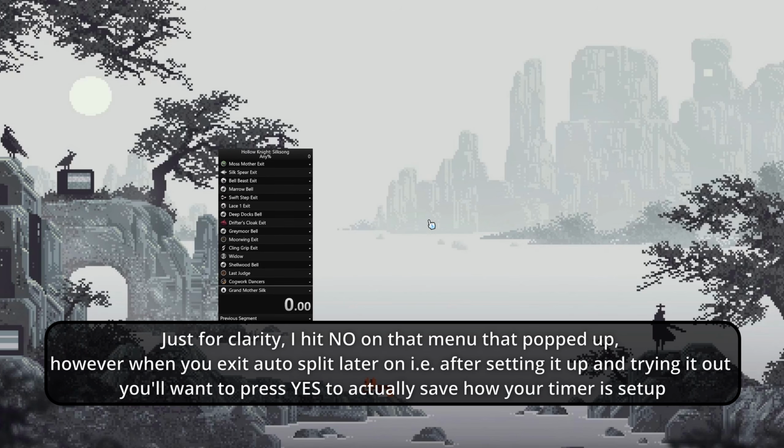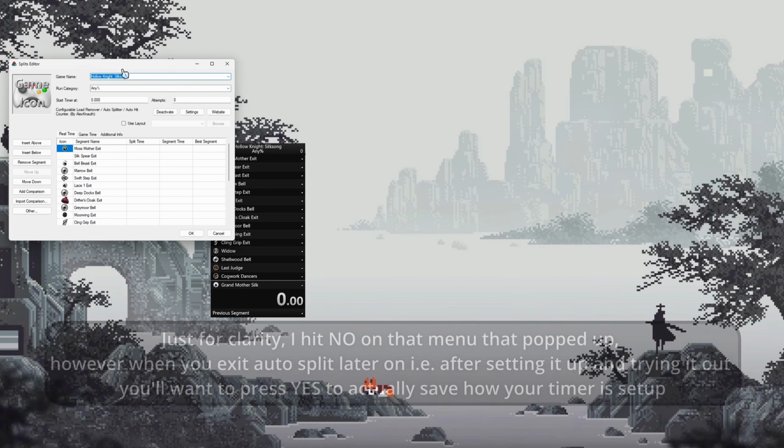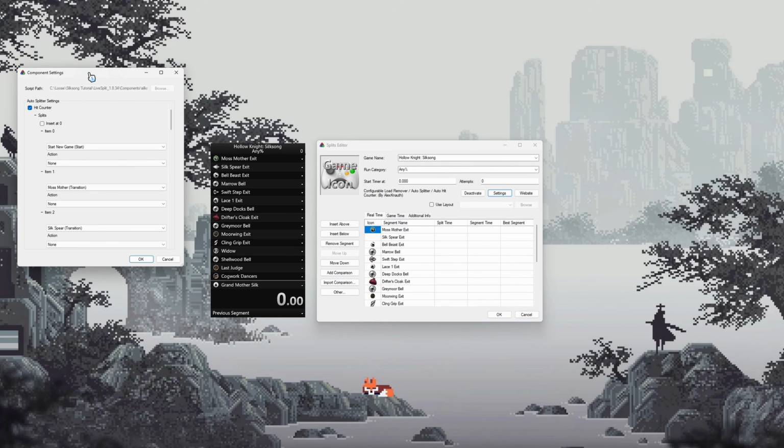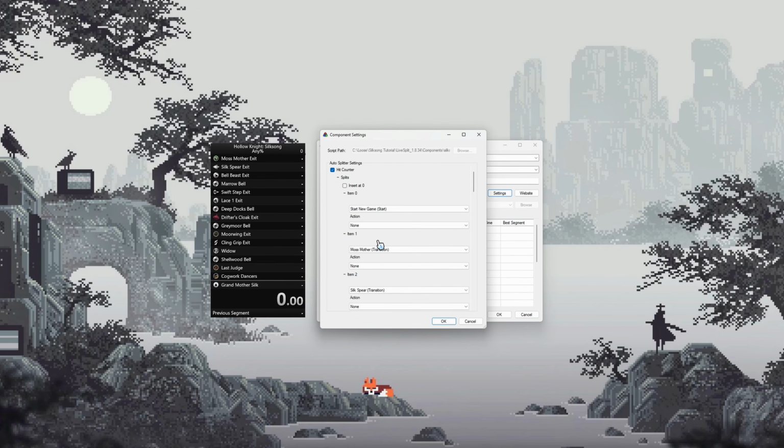You might be asked if you want to save your previous layout. If you want to, you can, you don't need to. But otherwise, now you should see you have a lot of different splits for each of the different sections of the run. And again, if we head into settings on the auto splitter, you should now see that each of the splits in the auto splitter matches up with each of the splits on your timer. So you have one for starting the game, one for beating Moss Mother, one for picking up Silk Spear, so on and so forth, and the timer will stop when the credits roll.